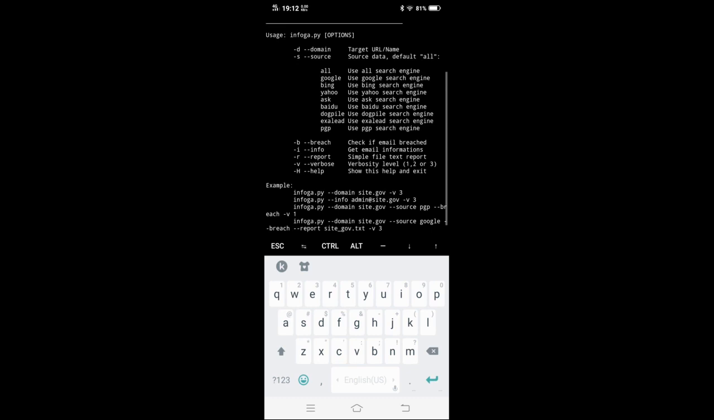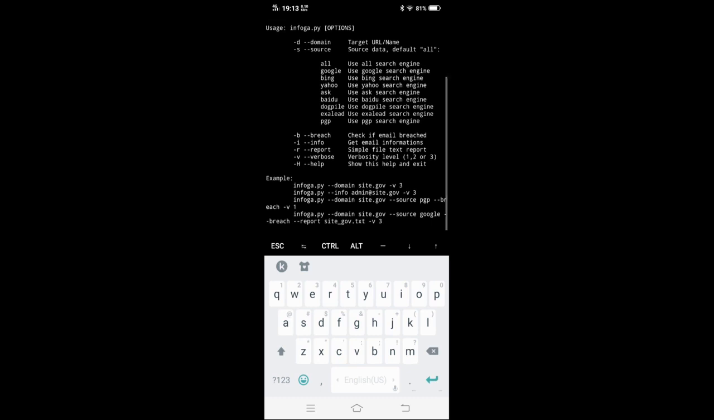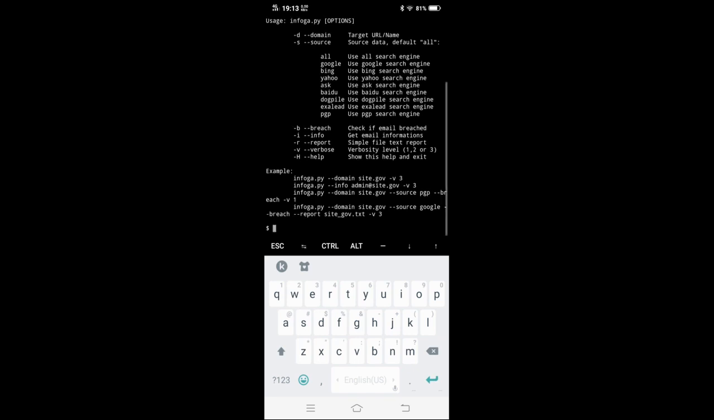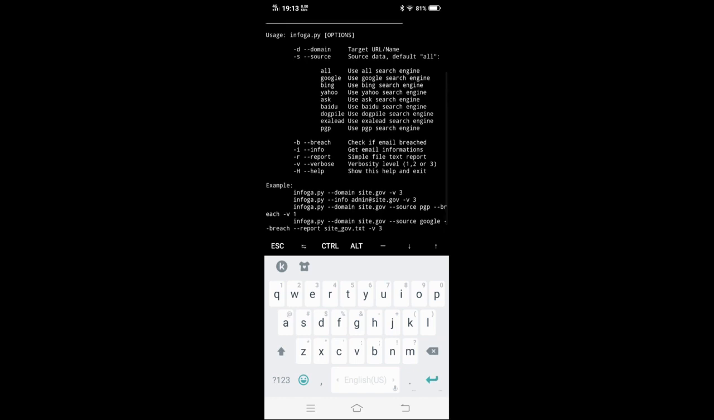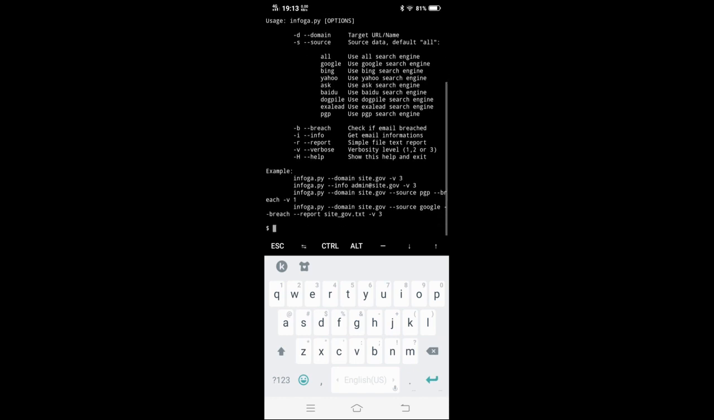Let's go through it. The D switch is the domain name that you want to check. And the S switch is the source, meaning which search engine you want Infoga to search in. So you can use Google, Bing, Yahoo, and so on and so forth. You can also just use all, which is the default.